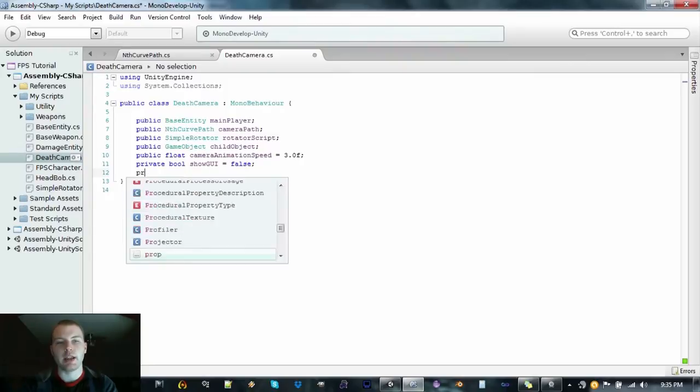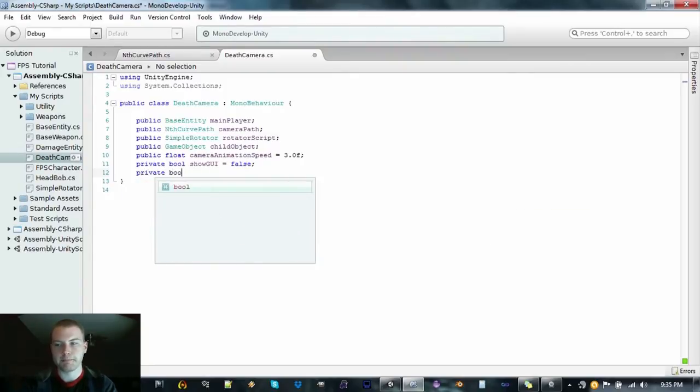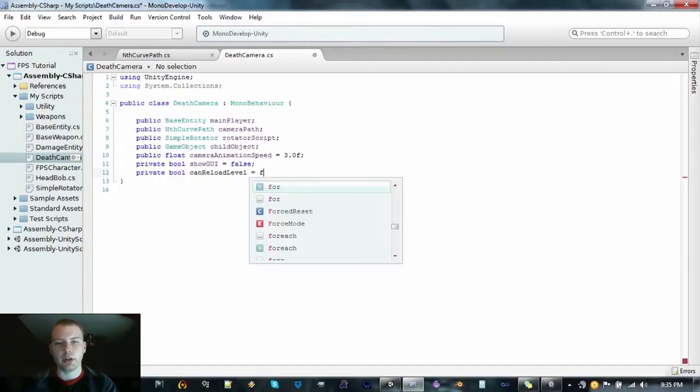And we're going to create another Boolean, and it's going to be called canReloadLevel, because we don't want the player to reload the level immediately after the character animation starts going, or immediately after the fade starts coming in. We want to wait until the animation is finished and the death screen is completely faded in, and then we're going to check and see if the player wants to reload the level. So we're going to set that to false as well.